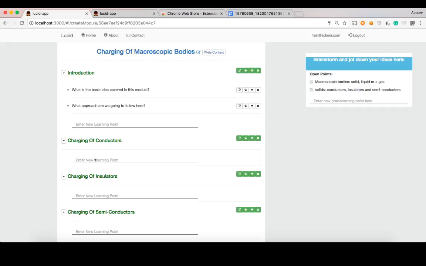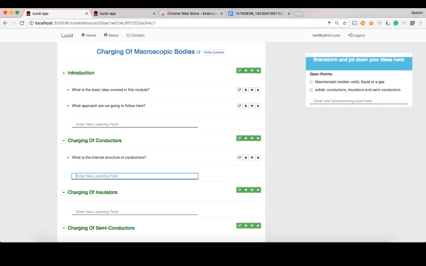And within charging of conductors, what all learning points would I need to know to explain this topic? I think the first learning point could be that the charging process must depend on the internal structure of conductors, right? So what is the internal structure of conductors? That would be a good learning point for the students. Then what charging method is used for conductors, because there are multiple charging methods, right?